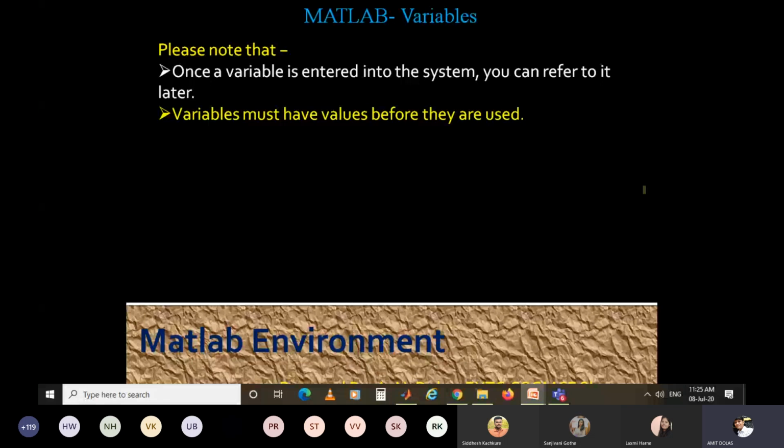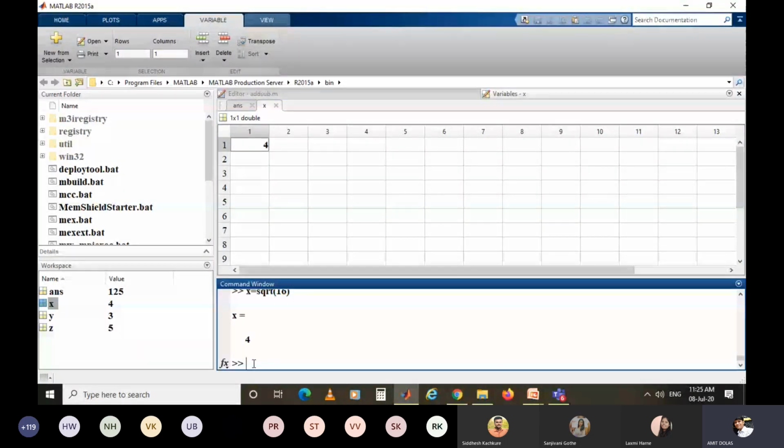Variables must have values before they are used. If you are not putting any value and randomly say L is equal to, L is not defined. You can say undefined function or variable L, because I have not used L in my command window or program. So it is not known to MATLAB. That's why this kind of error comes, undefined function or variable. So not only writing code, you must be able to understand the error so that you will be a perfect programmer.